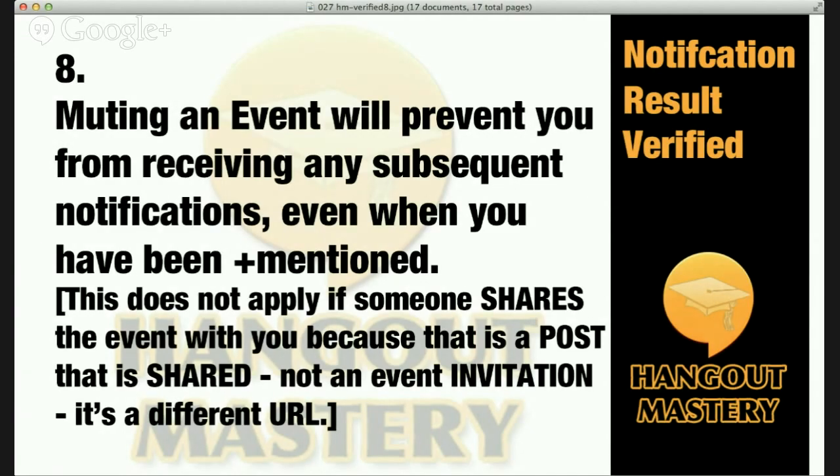Now in parentheses on the bottom, this does not apply if someone shares the event with you, because that's a post. So if someone's inviting you in another method without using the invite more button, then basically they're making a new post, it has a new URL, and muting the other post is not going to affect this one. So that's why we emphasize some of the little details that you might run into.